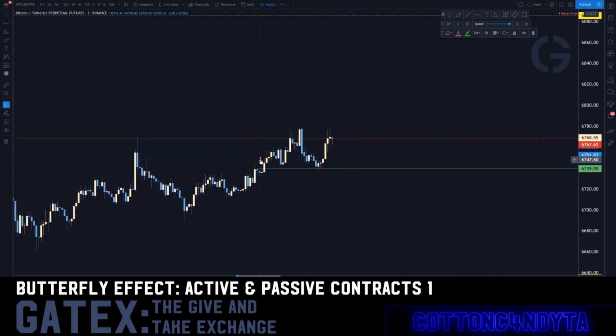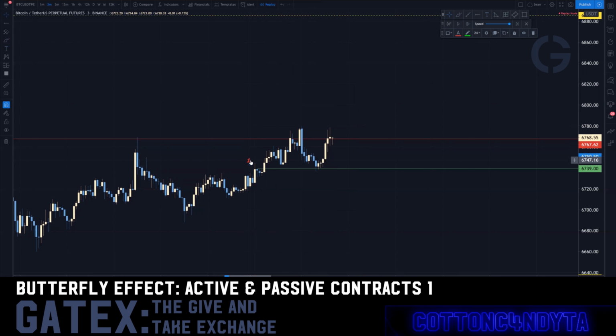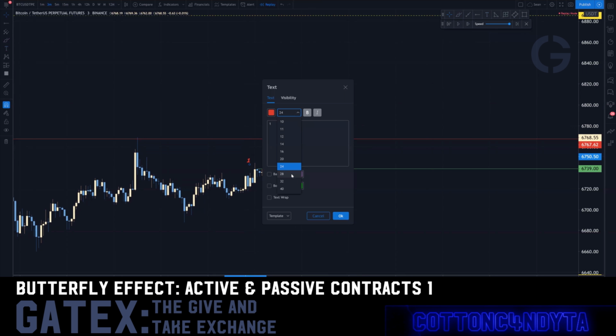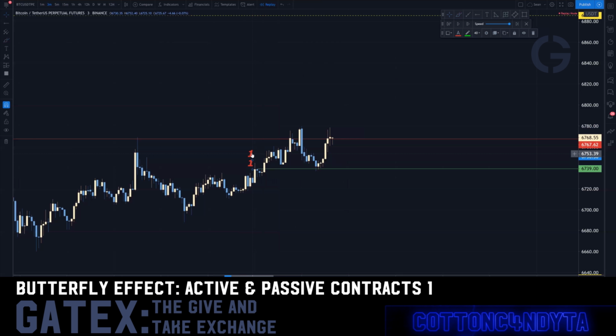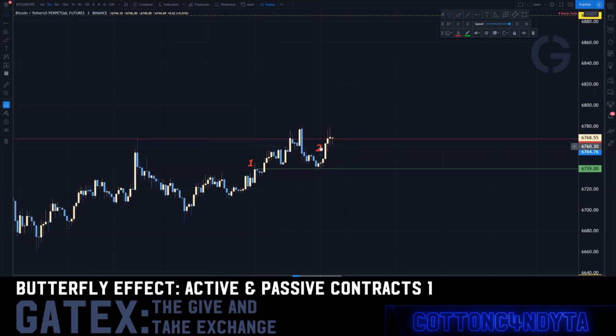So you have shorts, and we're going to use red for this because this is where shorts are going to exit their position. So we're going to go like this. One, that's the first spot shorts will exit. Two will be right here, right? That's where shorts are exiting.